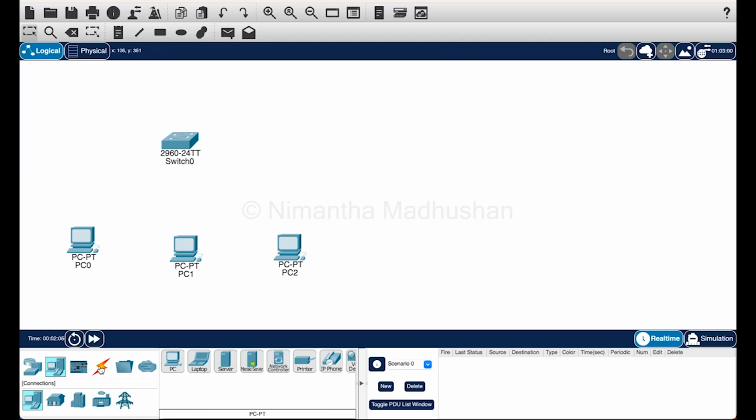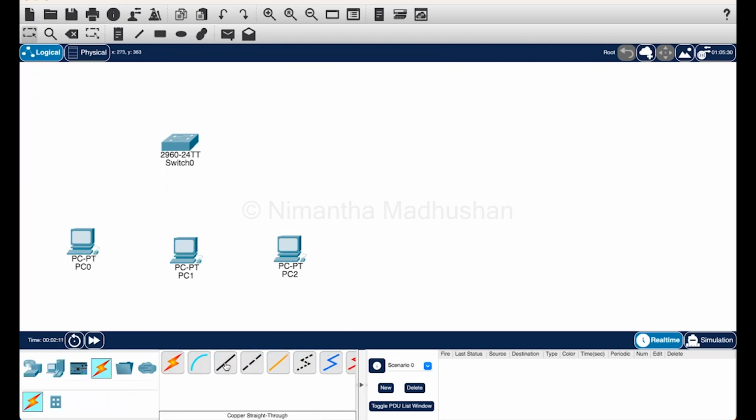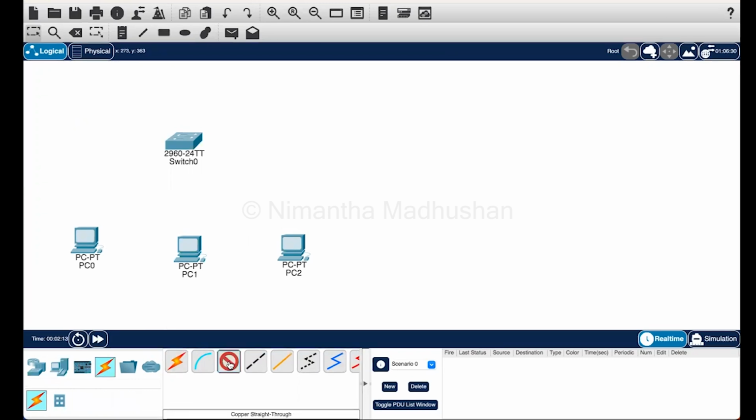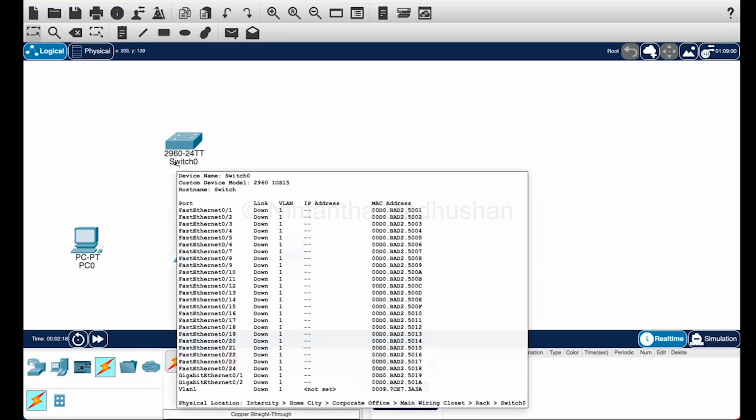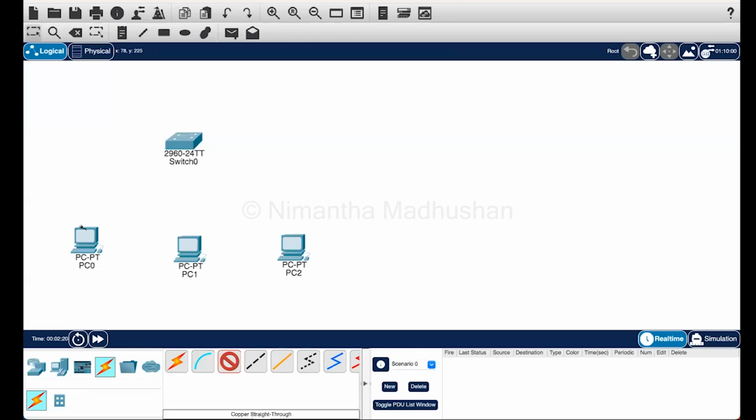Then go to the connection, select the copper straight through cable. You know, PC and the switch are two different devices. Then we can use copper straight through cable to connect these two devices. Select on the PC. It will show all the available ports. I will select the Fast Ethernet 0 port.